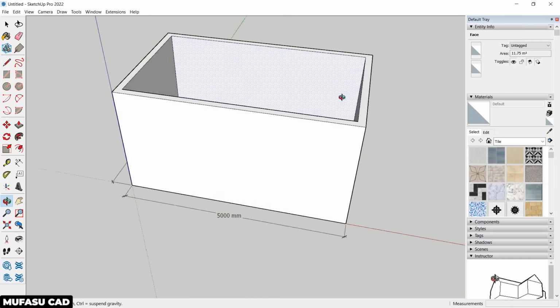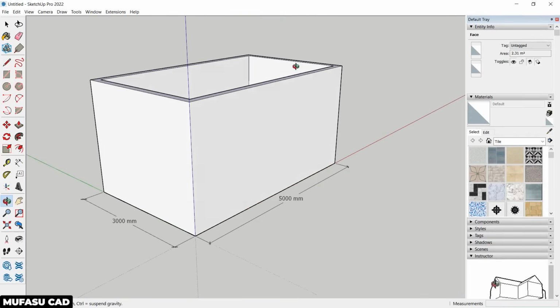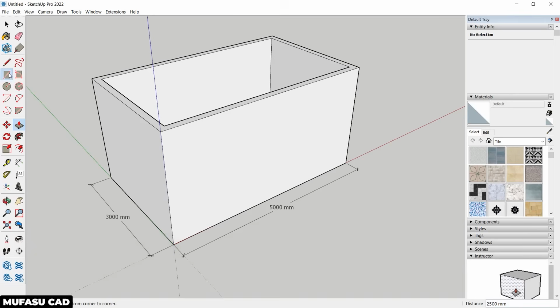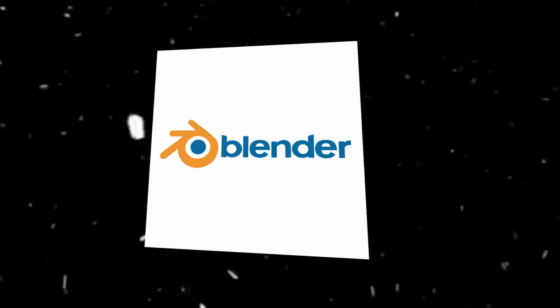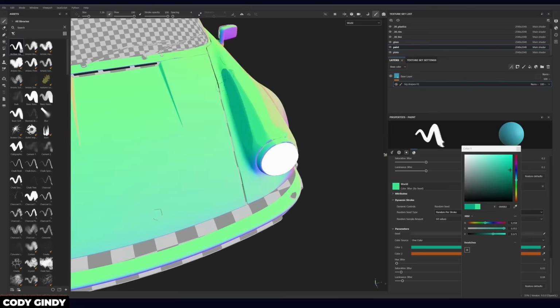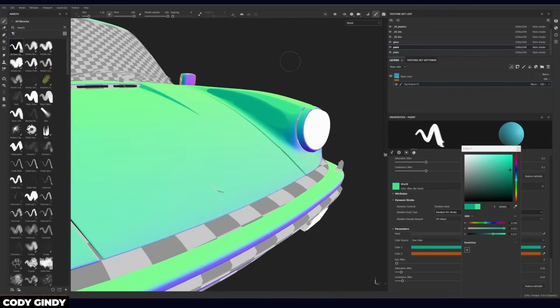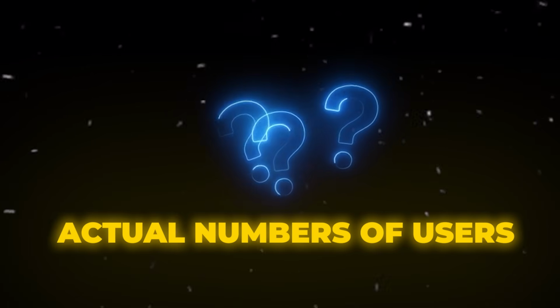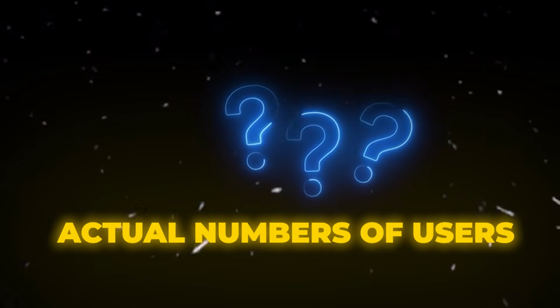SketchUp's free version enabled millions of new users worldwide to create 3D models. And I think this is due to its intuitive interface and push and pull modeling that let beginners visualize architecture and other designs with ease. And by the way, Blender at the time was also available as a free and open source 3D modeling software, but I'm not sure how it did in terms of actual numbers of users back then.